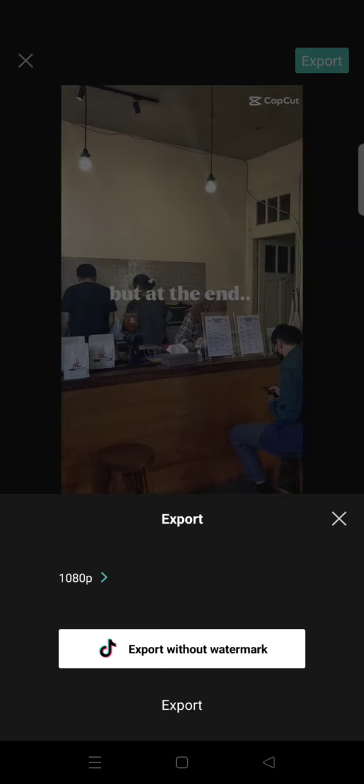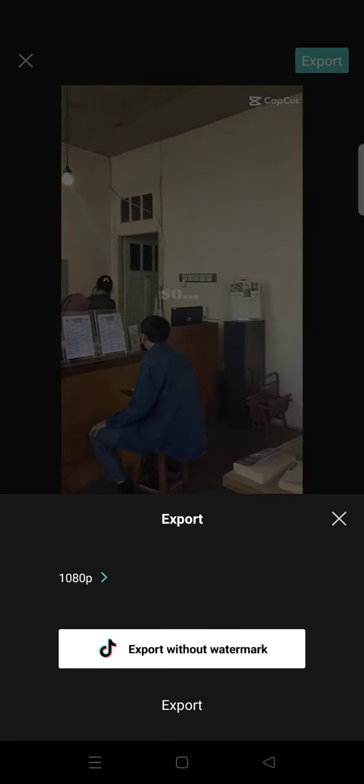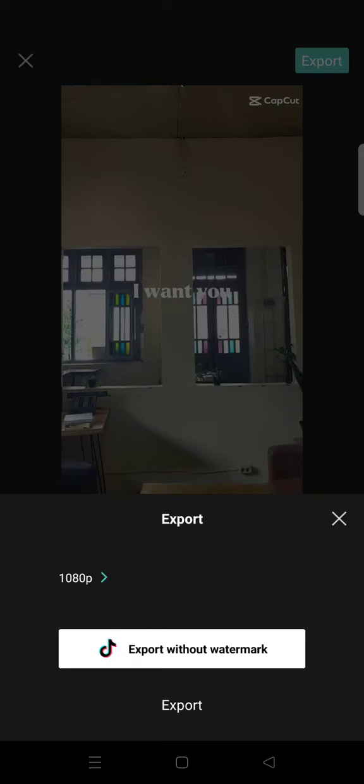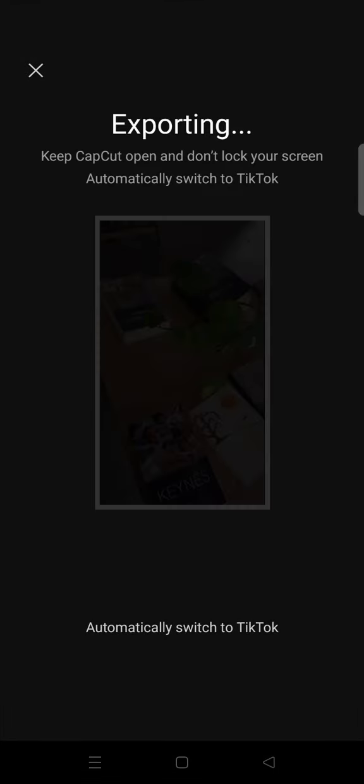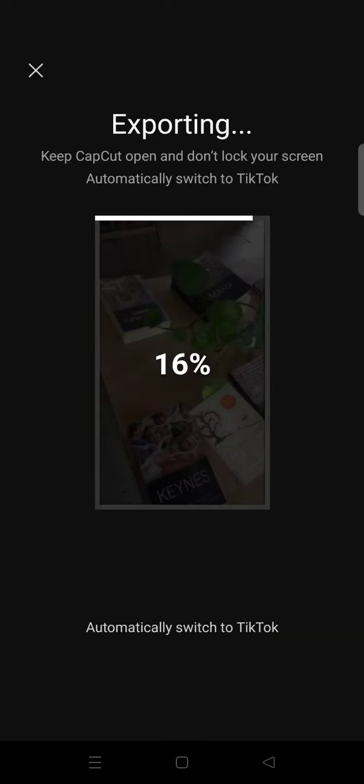Okay, so when you click on export on template, you can see there's an export without watermark, and this will bring you directly to TikTok. So just click on this button, and here you can see there it will be automatically switched to TikTok.